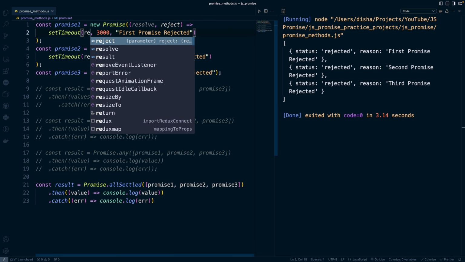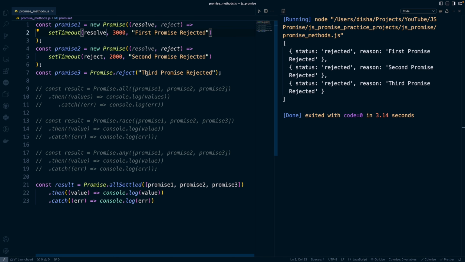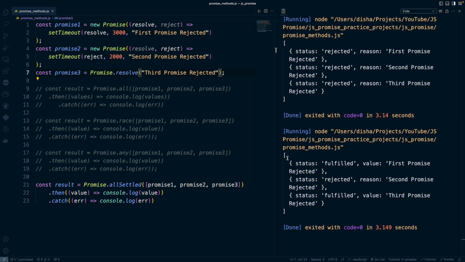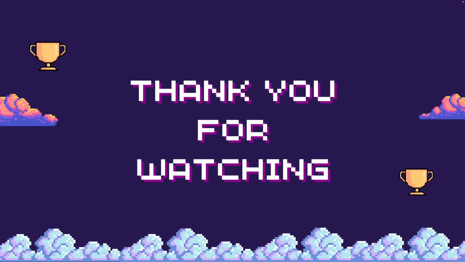So if we change promise 1 to resolve and promise 3 to resolve and run the code again, all the promises have been returned as an array, and within this array we are getting the status and value of each promise. Promises are the building blocks for smooth and efficient asynchronous operations in today's modern JavaScript. I hope by now you have a good understanding of JavaScript promises.